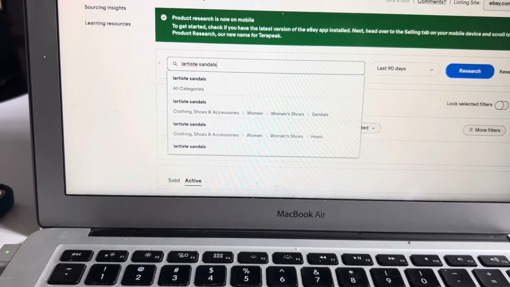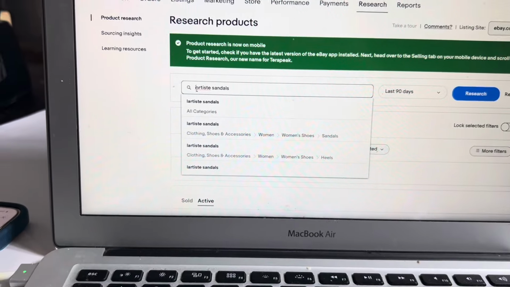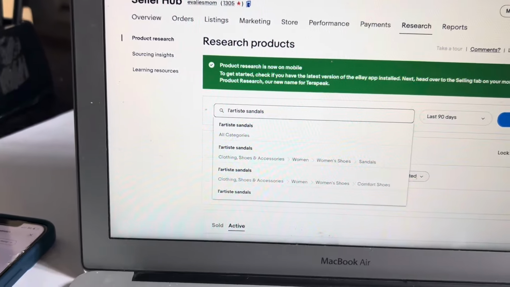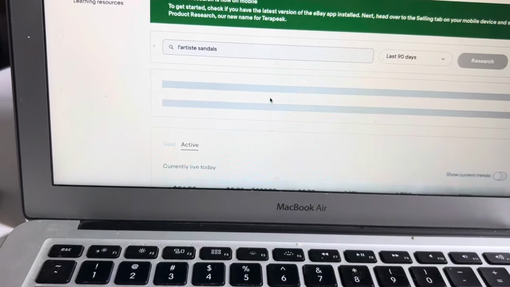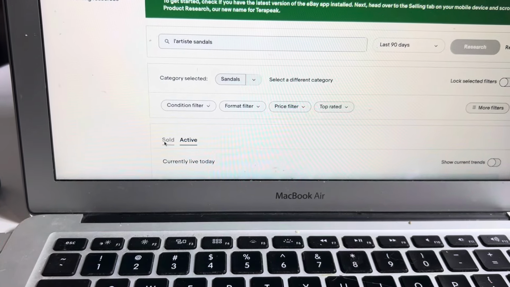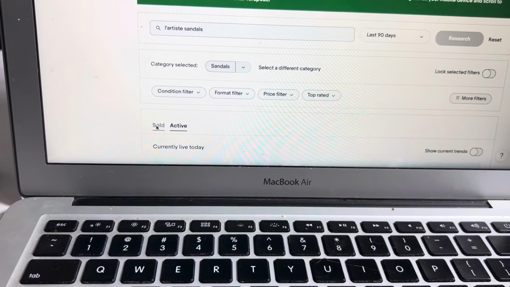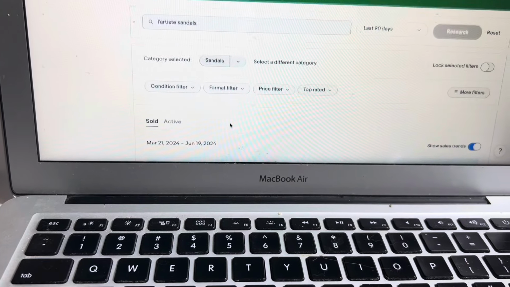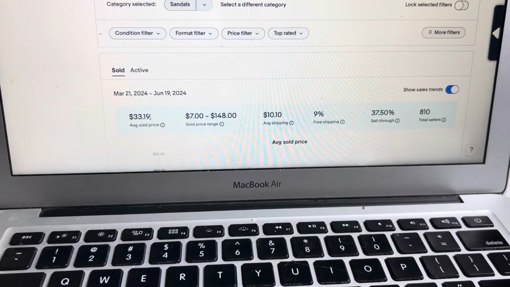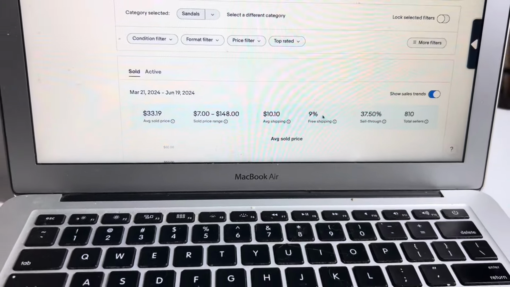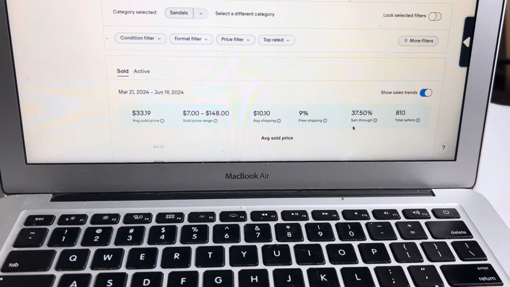And the other thing I'm going to do is add that little apostrophe. Oh, sorry about my hand. I'm going to add that little apostrophe because that might just have something to do with it. Also going to filter by the women's sandals, and then I'm going to toggle over here to sold again. So now I can scroll down and it tells me that the average sale price is $33.19 and the sell-through rate is 37.5. So again, I would round that up to 38.